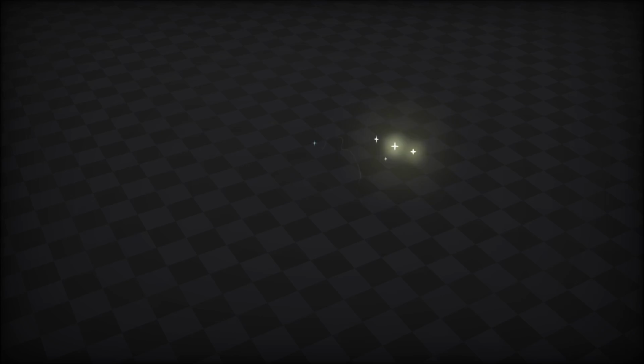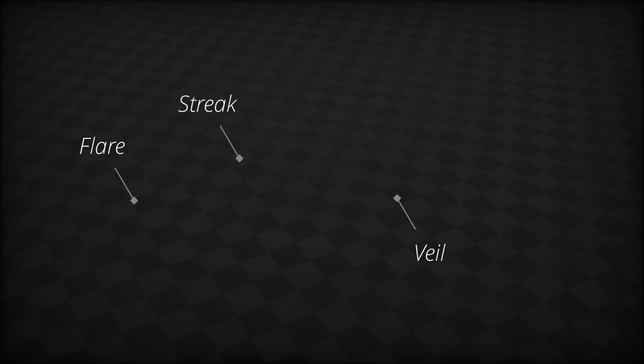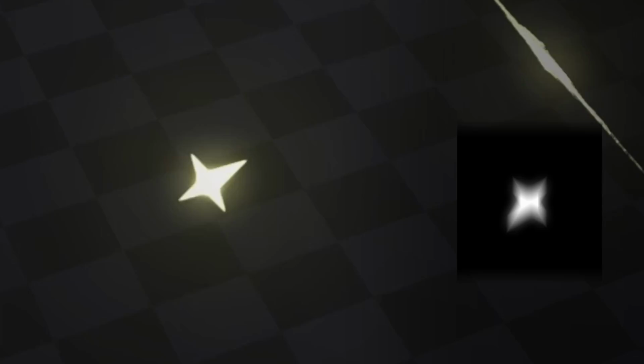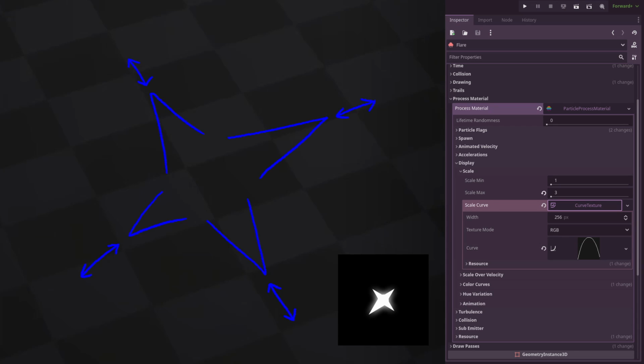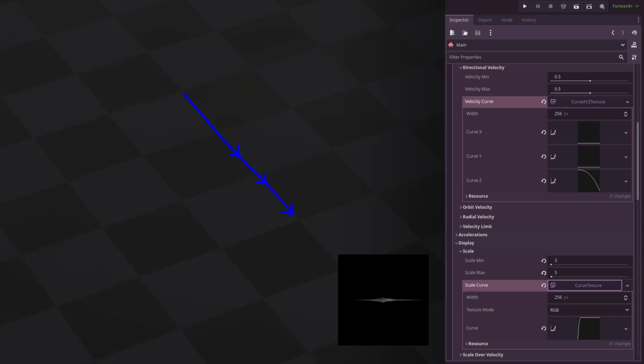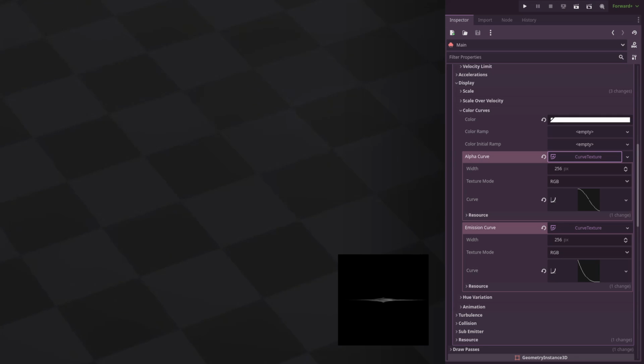We can move on to the hit effect, which is made up of 4 parts as well. The flare, the streak, the veil, and the spark. The flare is just a billboarded additive texture that scales up and down very quickly. The streak is also an additive texture that scales up and moves towards the direction of the slash, but isn't billboarded. It also fades and erodes over time.